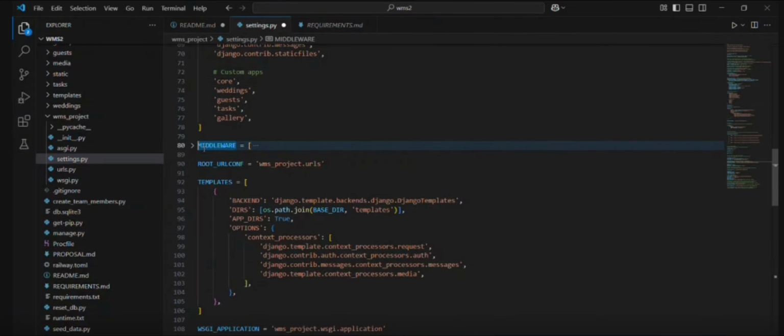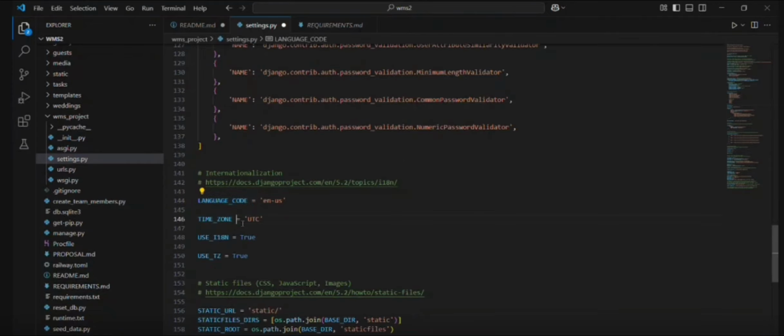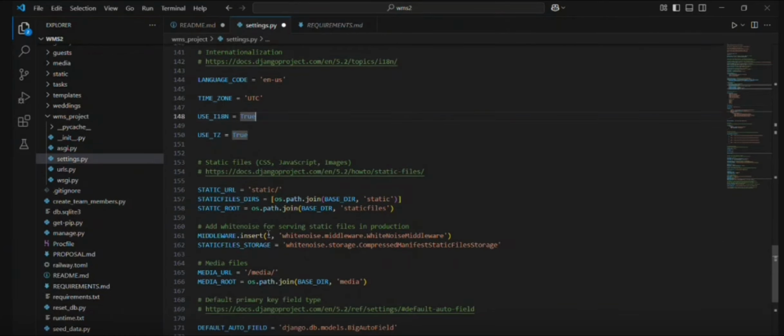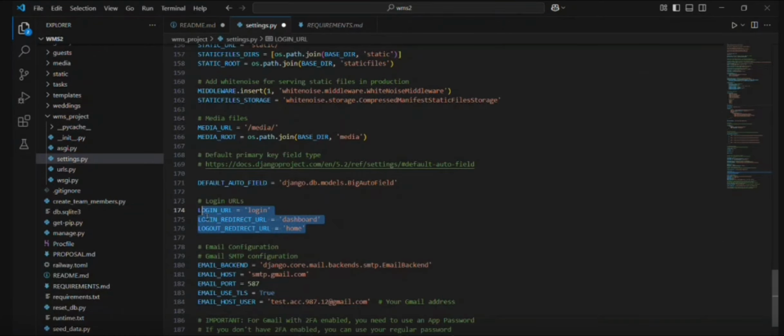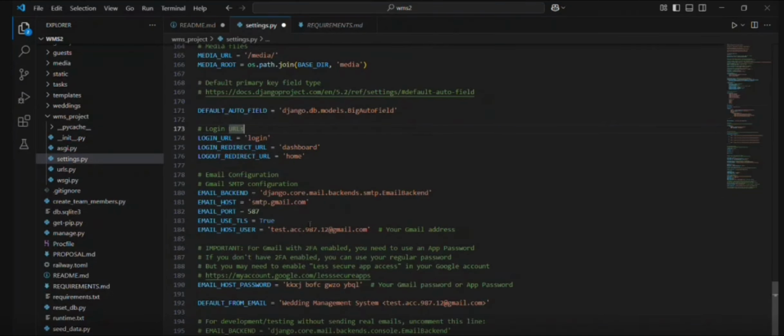Middleware sits between the request and response cycle. It specifies the default language. Time zone specifies the default time zone for the application. Then here is the login part, and here is also the email part of our project.